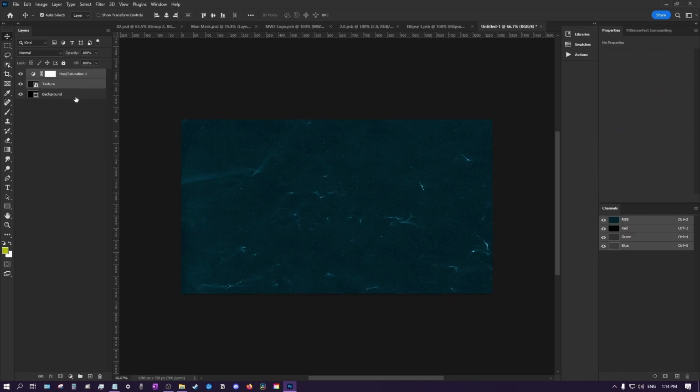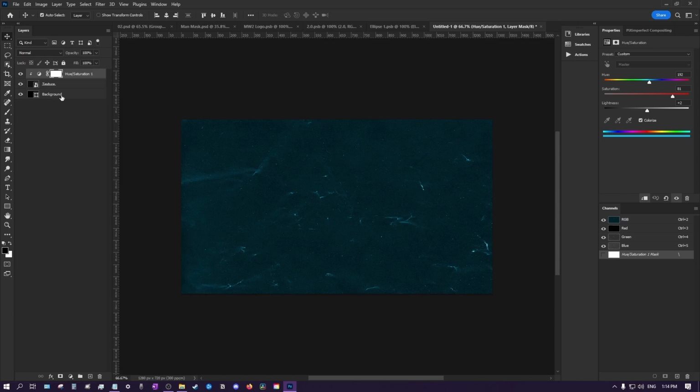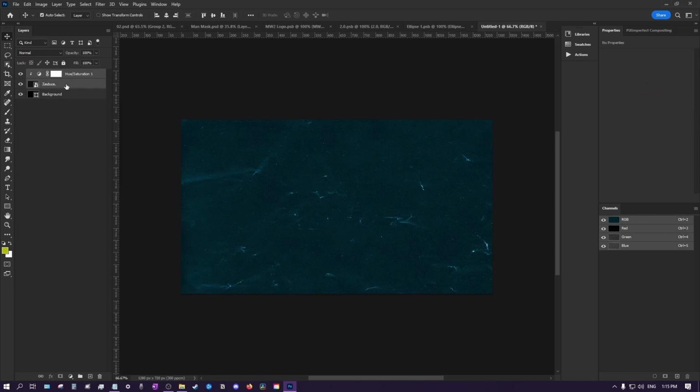Once you are happy with your texture, we want to create a clipping mask so the adjustment layer only affects the texture layer. This is optional as the texture layer is the full size of the canvas, but it's a good habit to learn. Next, we want to add a solid color adjustment layer.